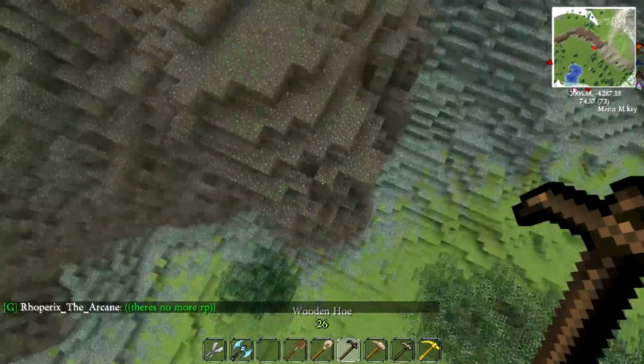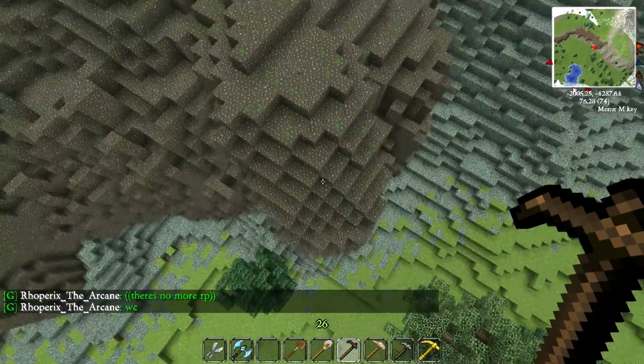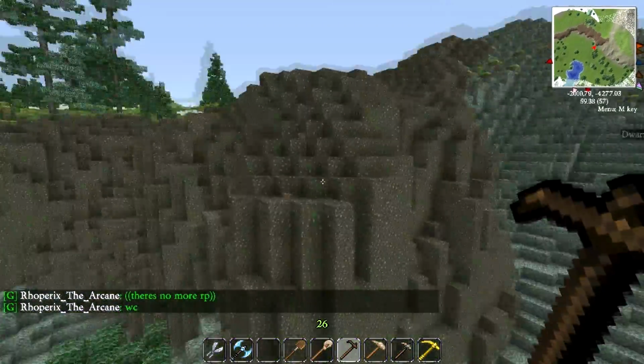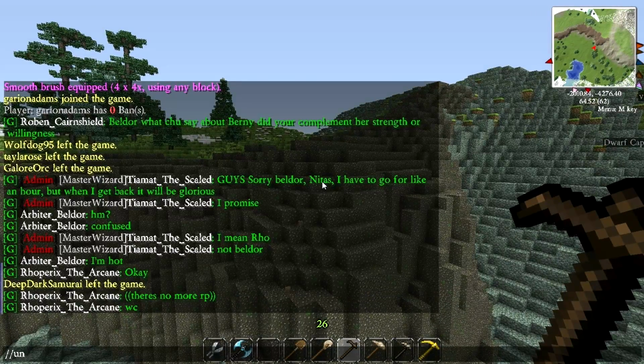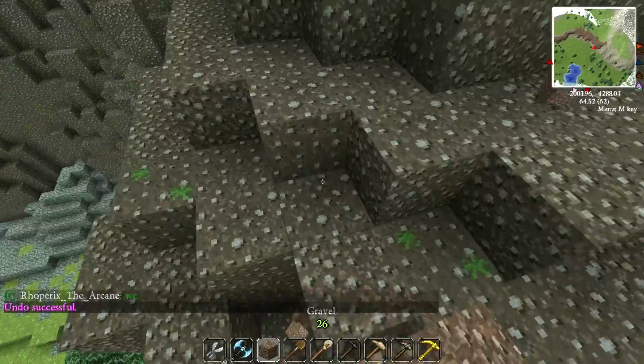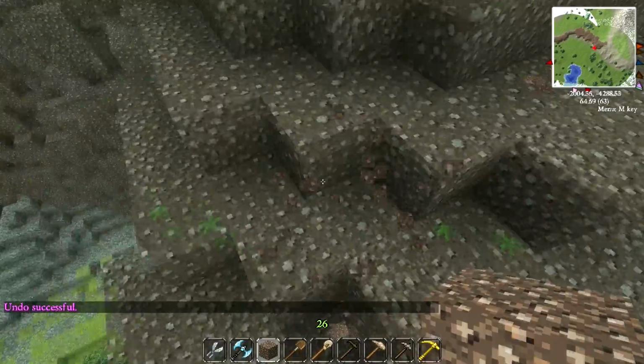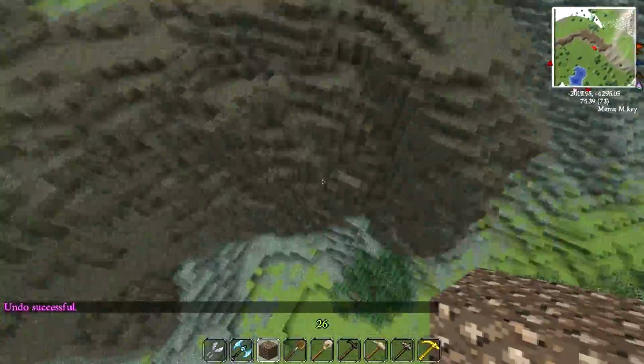And if you want, you can fill up those holes just by clicking down the hole and it'll smooth out the entire thing. Fortunately, that didn't get the effect that I want. So I'm just going to get some gravel, fill that up. There. That looks a little bit better.